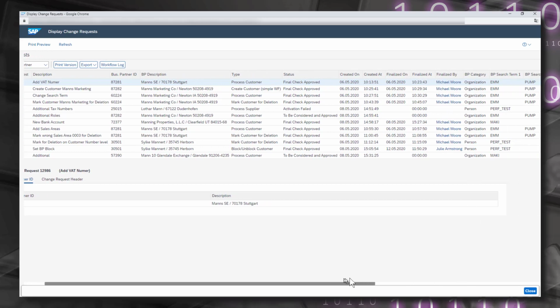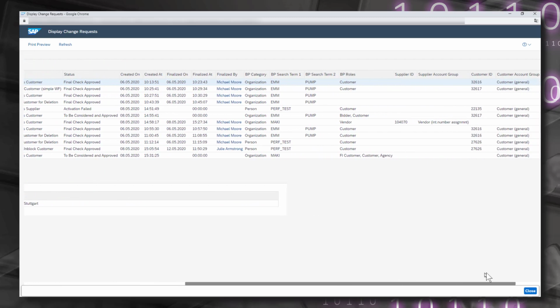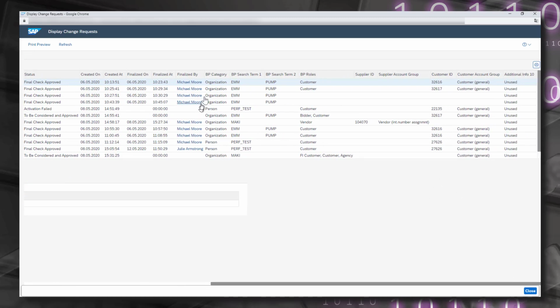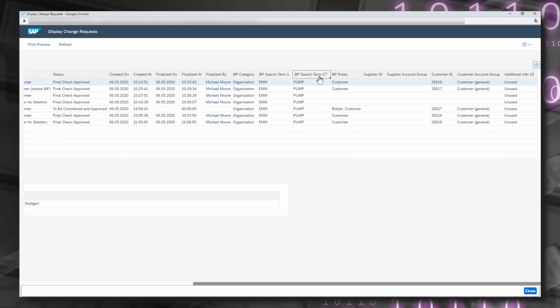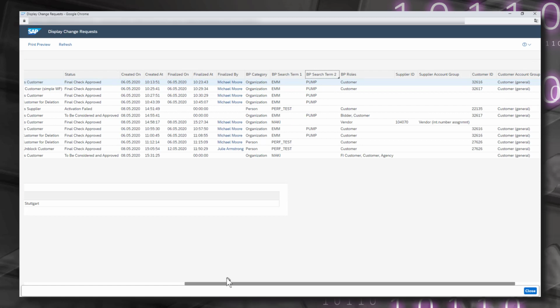What's new is that I can now see additional fields, which are filled with useful business partner data. For instance, for this business partner that has the role customer, here you can see its related customer IDs and customer account groups. For this business partner with the role vendor, I can see the related details. I can also see that one of these business partners has multiple roles. And of course, I can also use the usual table functions, such as filtering so that I only see entries with pumps, helping me to quickly cut down the number of change requests shown to those that interest me.